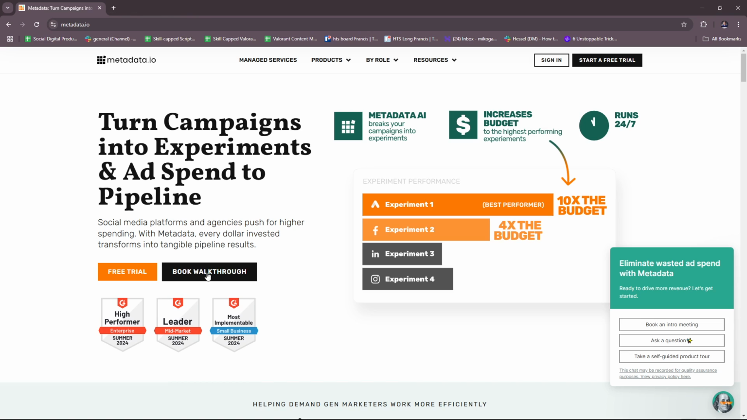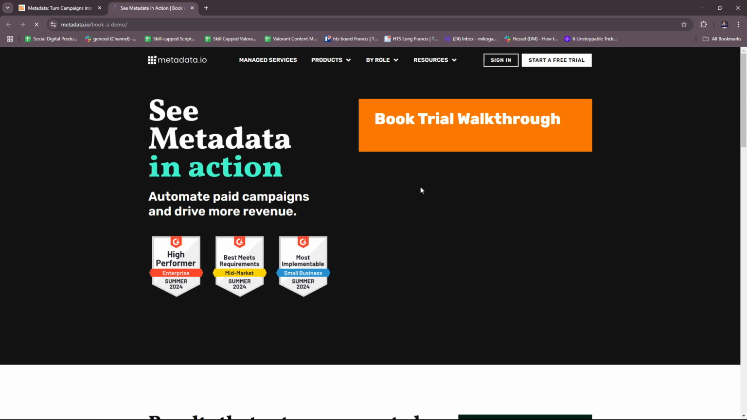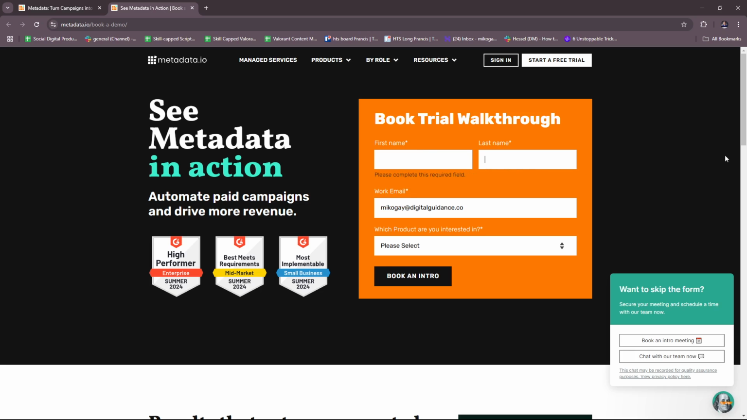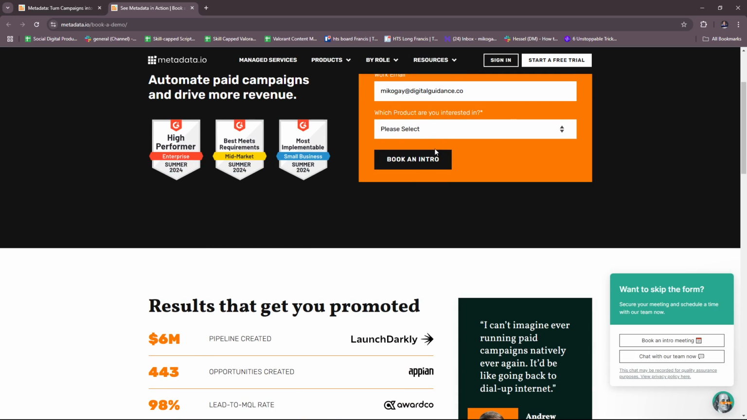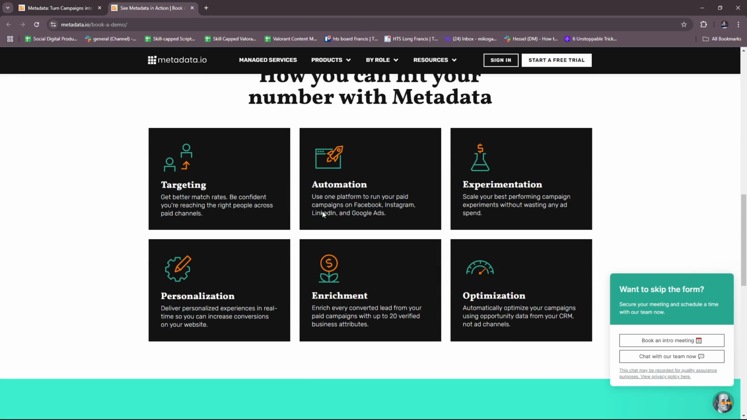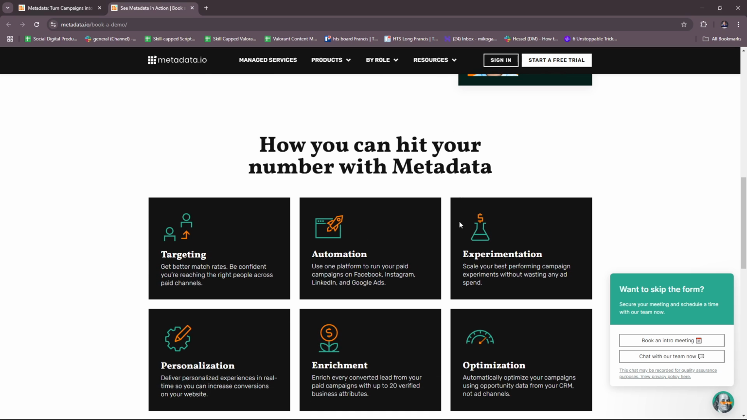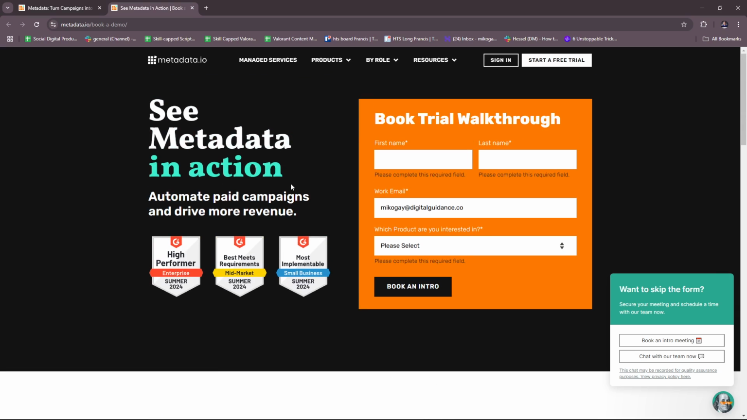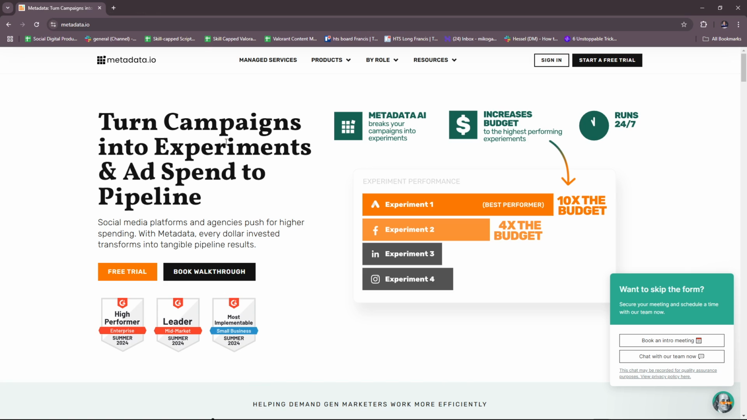And you can also check out their walkthrough right here. So if you book a walkthrough, this is going to be a trial walkthrough. Just put in your name and then work email and then which specific product you are interested in, whether that's MetaMatch, Demand Hub, Spotlight, or Agency. All right, so feel free to check this out if you want to try a walkthrough trial. All right, so here we're going to head back to our main page.